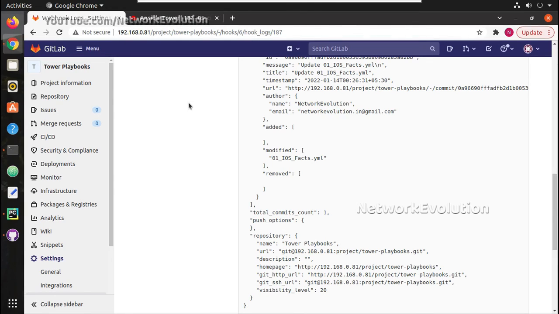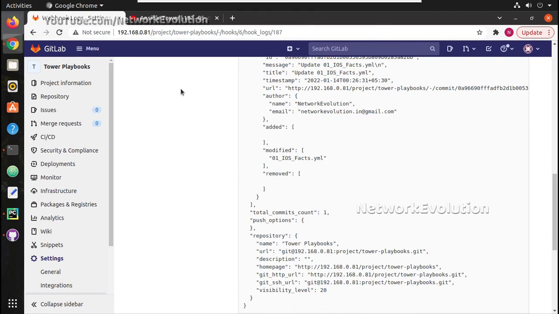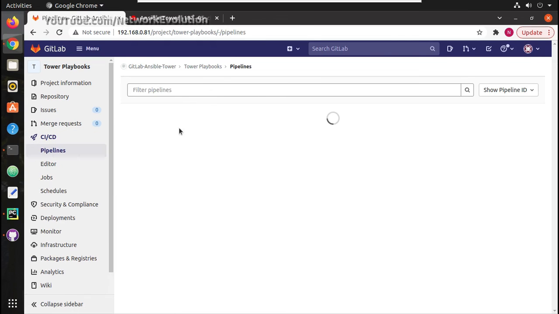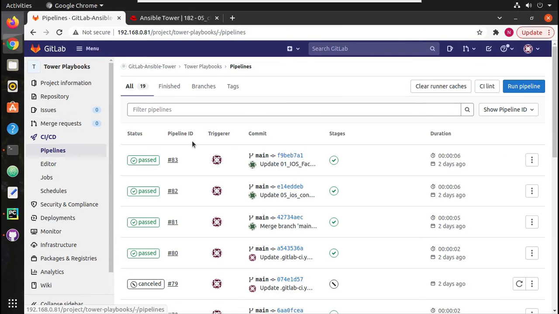I hope this video was helpful for you to understand how to trigger a webhook from GitLab to Ansible Tower for triggering a particular job template. In the next video, we'll see how to use GitLab Runner with Ansible Tower, how to install GitLab Runner in Ansible Tower and trigger a job using a CI/CD pipeline from GitHub Desktop to Ansible Tower. So we'll see all those details in the next video.